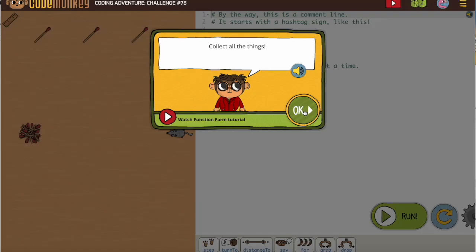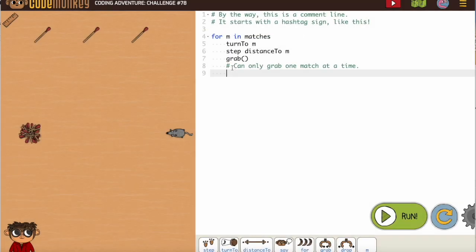So this is where we have to start being careful to pay attention to the comments. So, by the way, this is a comment line. It starts with a hashtag sign like this. Moving forward, you need to read all of these.